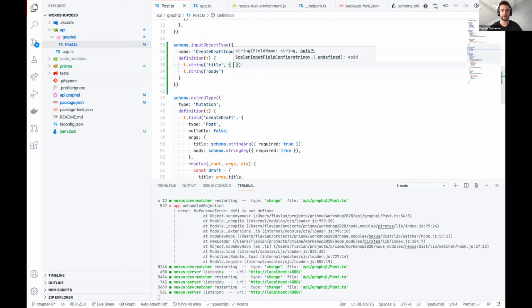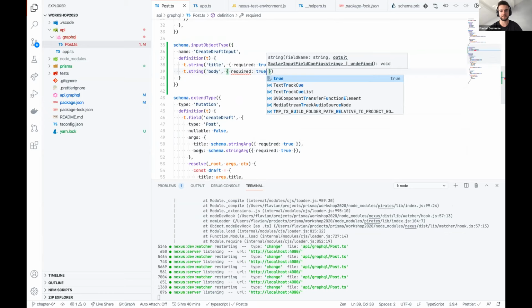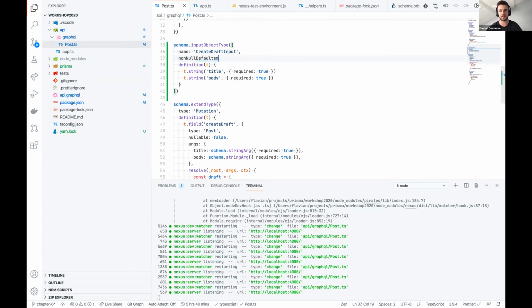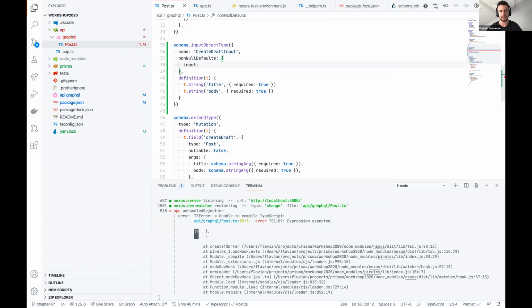By the way, you can change these defaults. If you want them required all the time, or if you want to change the nullability defaults at the type level, then you can do it thanks to this thing here. So you can say inputs and non-null defaults, so that would be true. And suddenly they should all be required.